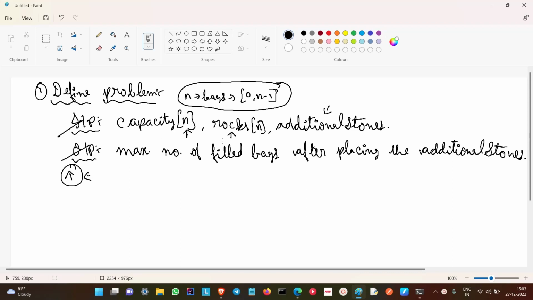So there will be two integer arrays and an integer, and we are also required to find out the maximum number of filled bags after placing the additional rocks. So this is what we are required to find. So let's get on to the approach of this problem. So the second step is approach.